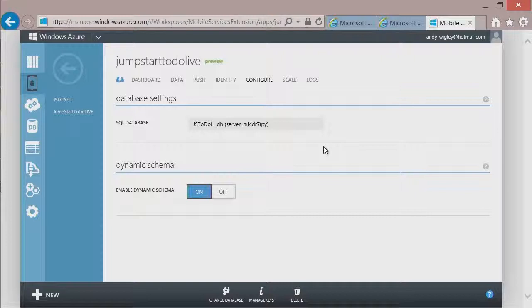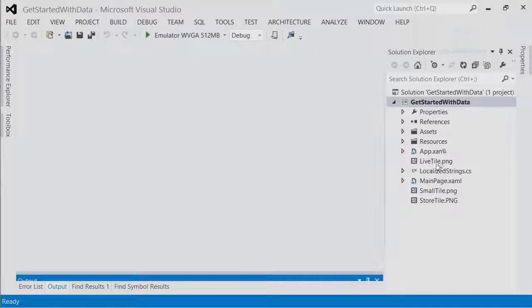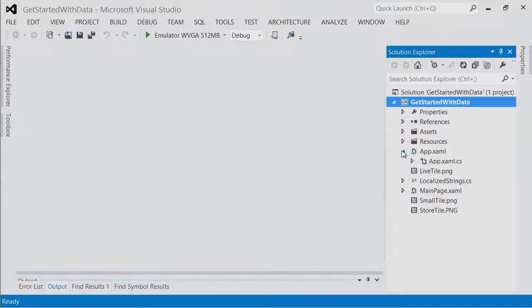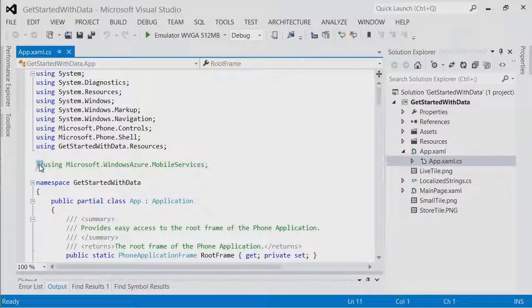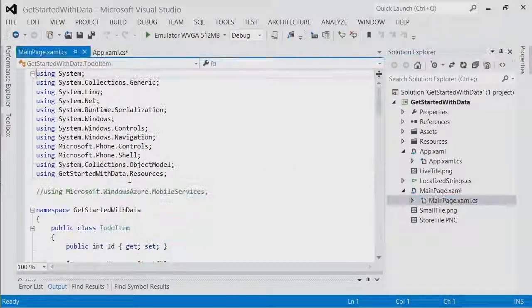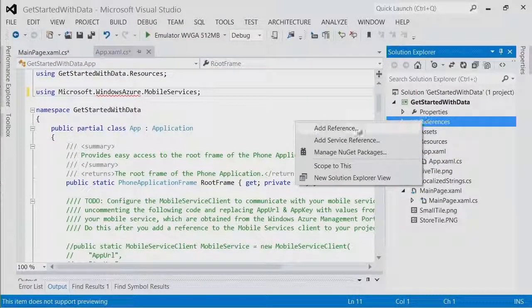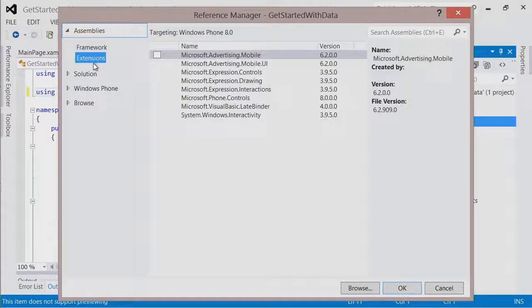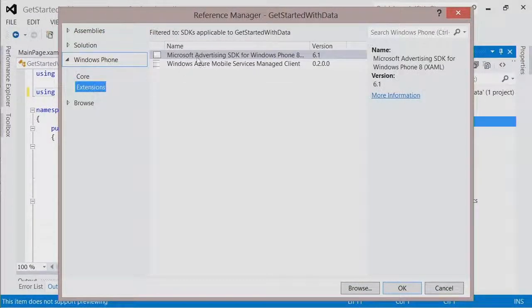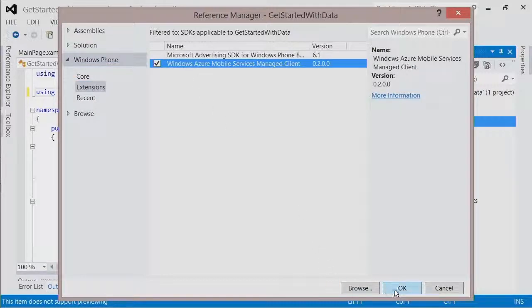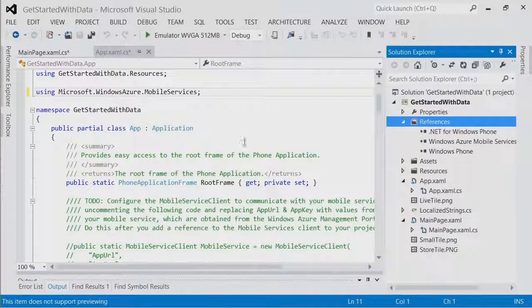So we've got a basic site there. I can now go back into my project. In app.xaml.cs, I need to uncomment that, and in main page.xaml.cs, uncomment that. Then going back to where we declare the client, I need to add a reference because we're getting a red squiggly. Just phone extensions. Here we go, Windows Azure Mobile Service Managed Client. I'm going to add a reference to that, and that should get rid of the squigglies.